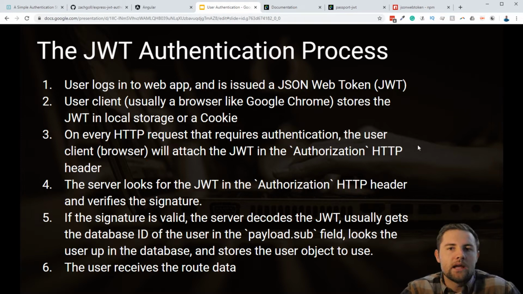Then we will read the payload, which is going to have information about the user. So we're probably going to go for the payload.sub field. That's the most common place to find this information, and it's where we're going to implement it in this video. What we're going to grab from that field is the database ID for the user. So then the server is going to take that ID, look up the user in the database, and now it has the full user object.